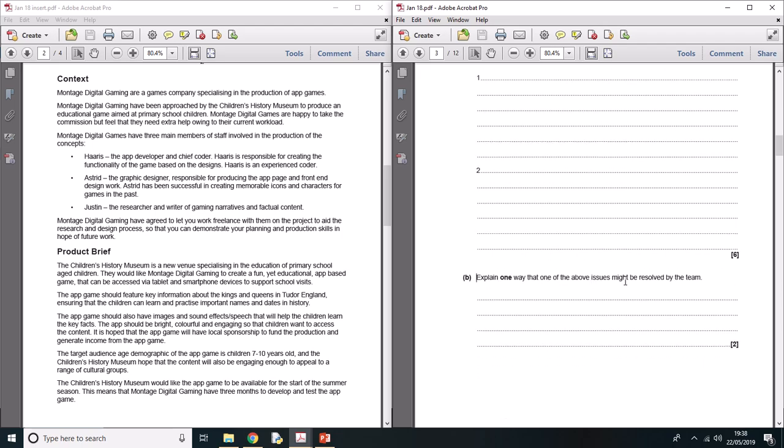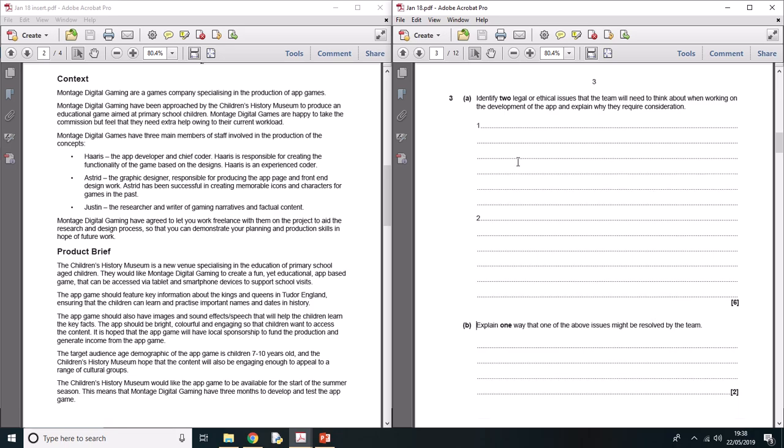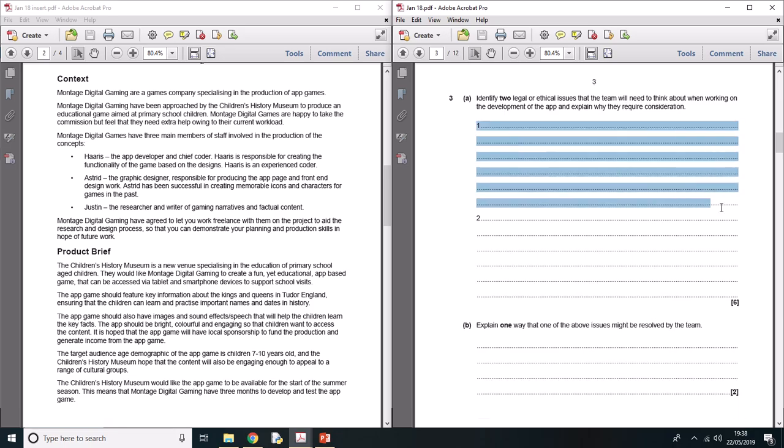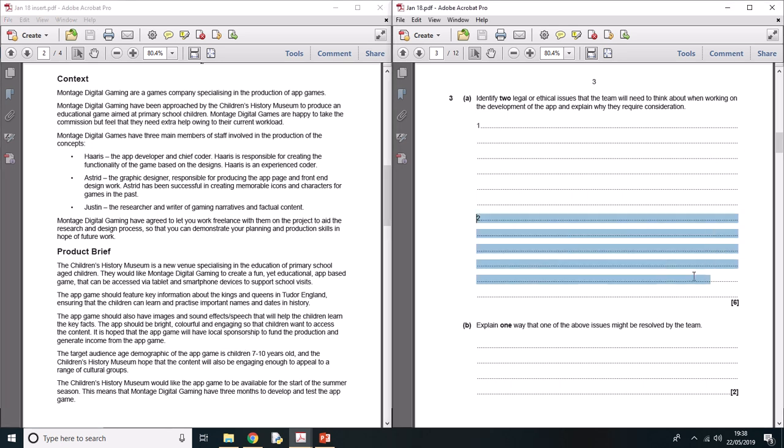Explain one way that one of the above issues might be resolved by the team. So you can resolve the ethical issue of their age, 7 to 10, through audience testing. Maybe check with the parents whether they think that the content is suitable, something like that.